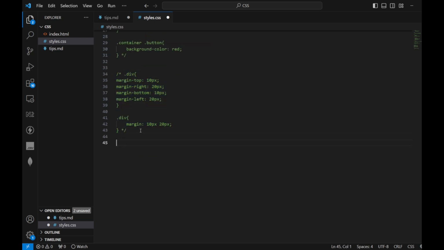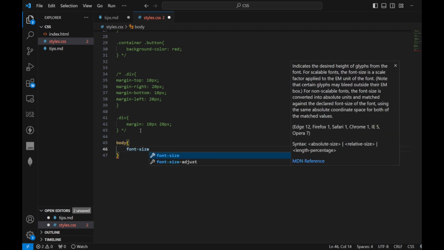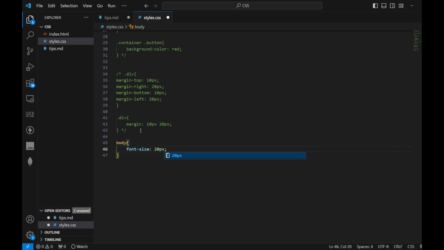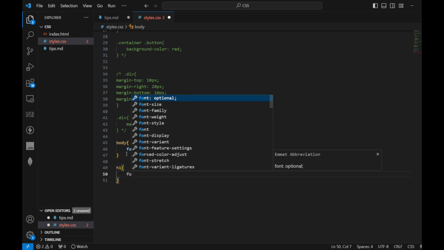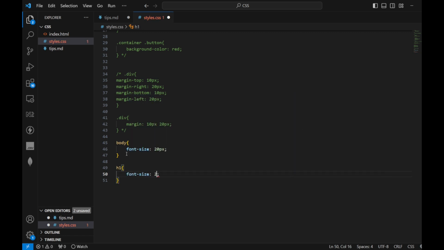Suppose in the body we have a font size. We are giving the font size to the body section, so to all the elements, let's say 20 pixels. Now in the heading we can use this font size as a relative unit. Let's say we have 2 em. It will make the font size 2 multiplied by 20, that is 40 pixels. So these relative units make our design more flexible and accessible.